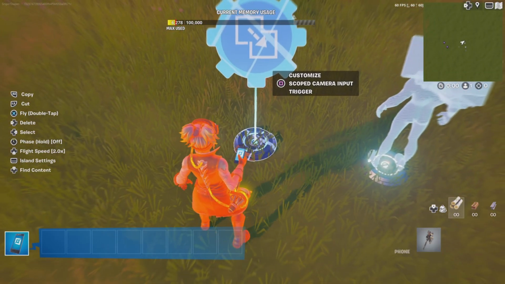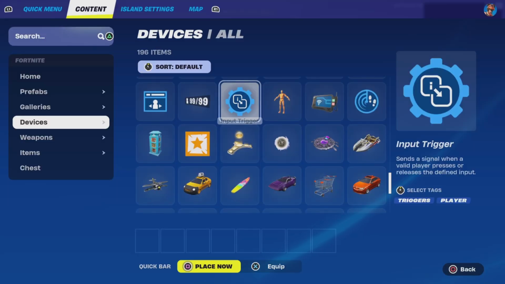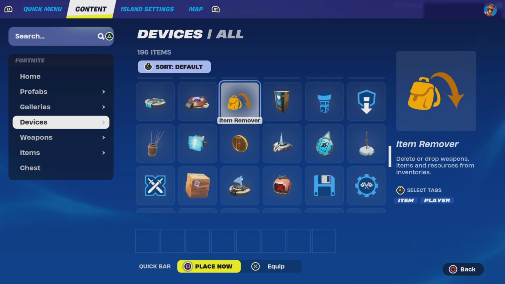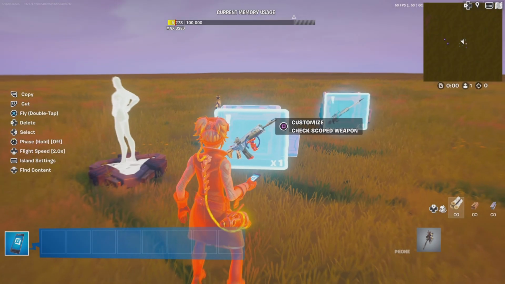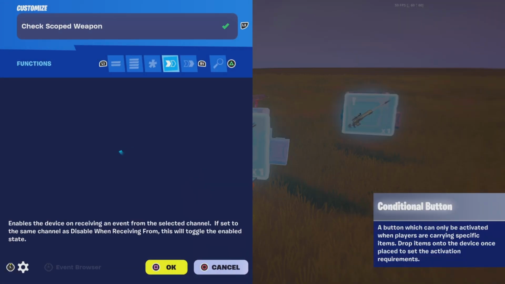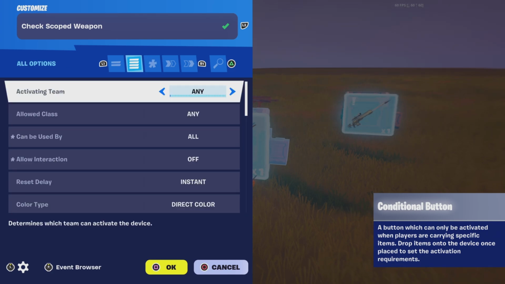All right, so after this step right here, you want to get one of these devices, and this device is the conditional button. You want to get the conditional button, and with the conditional button, you want to have these settings for your next part of the first person perspective. And this is a step that is going to make the gun work and have it be in first person.